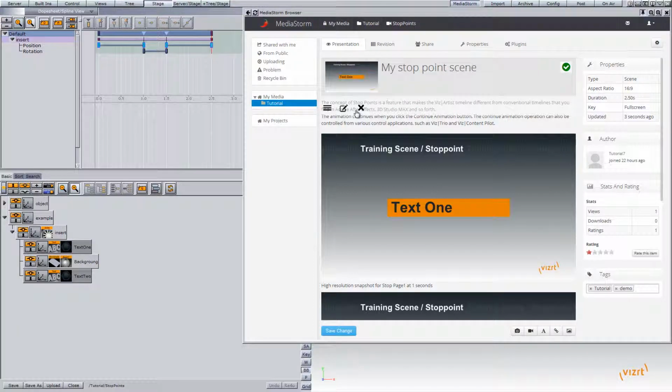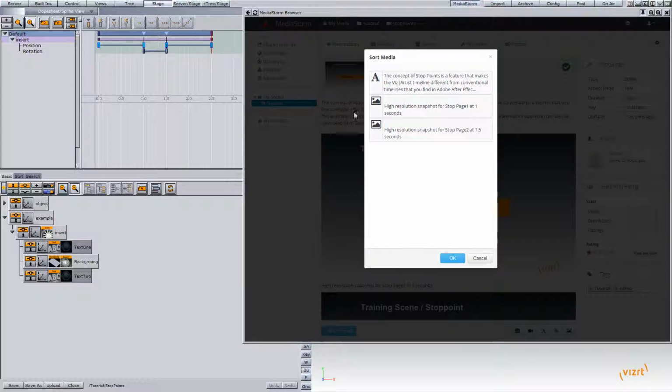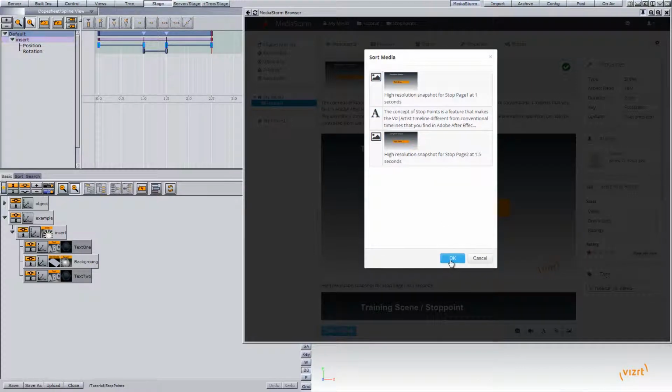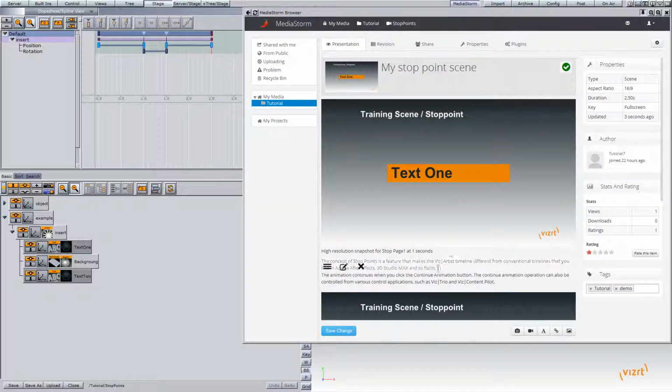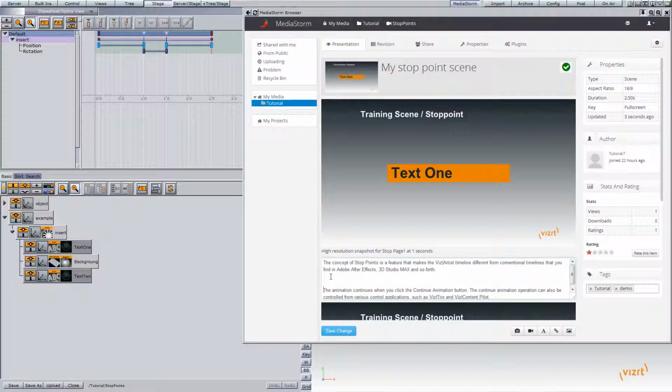By clicking on the most left icon, I can rearrange the elements in the page. Let's move the text between the images. I click OK, and the presentation page has been rearranged. I can click here on Edit Text and change the content of the text box.